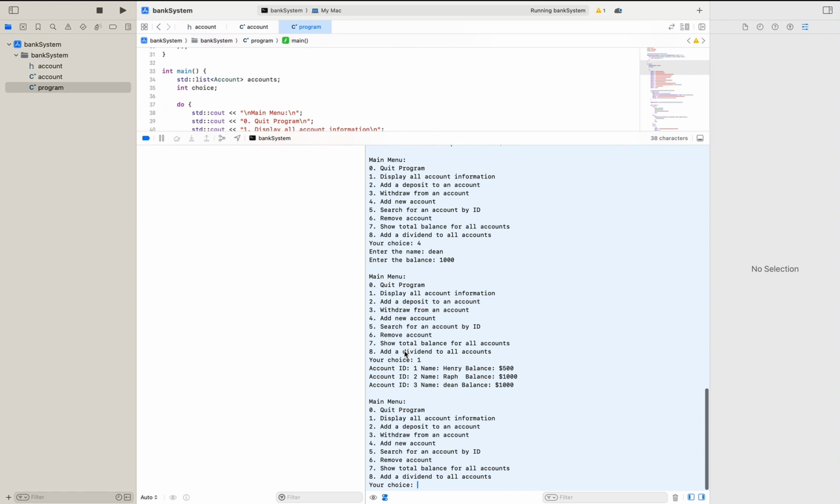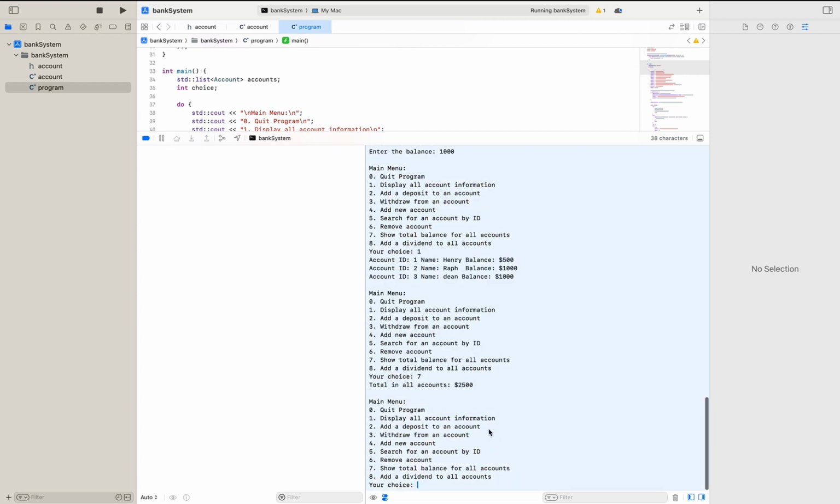Now I'll show the total balance for all accounts, which is menu number 7. If you add all the money that I have in the three accounts here, you're going to get 2,500, which is perfectly right. So that is how it works.